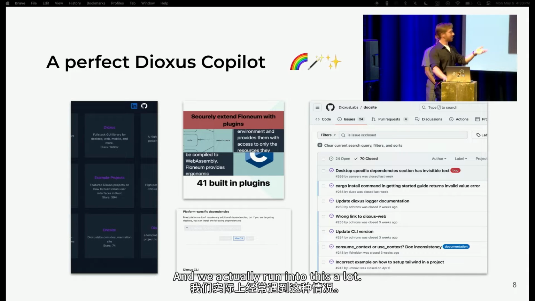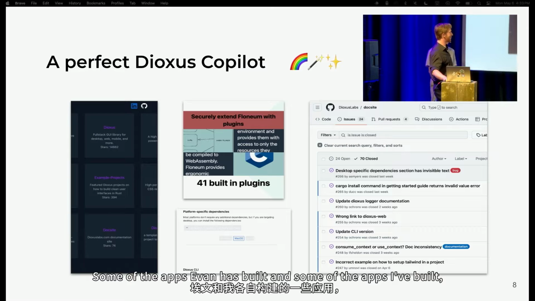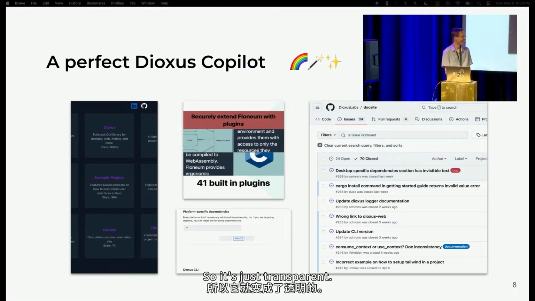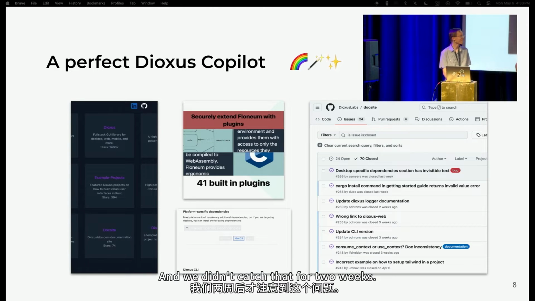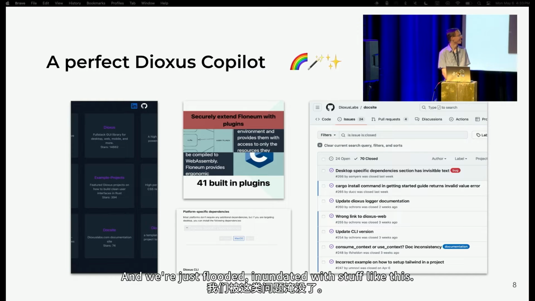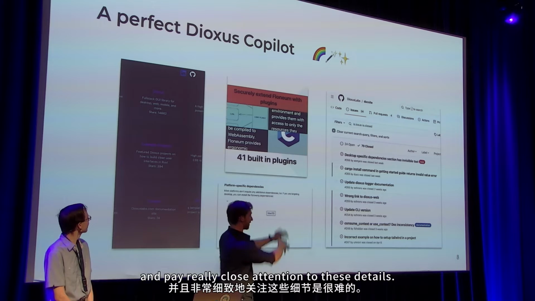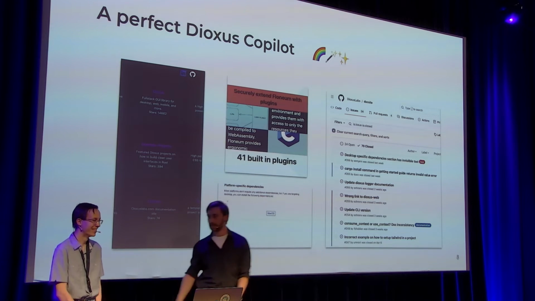And we actually run into this a lot. So this is like some of the apps Evan has built and some of the apps I've built. We shipped a really stupid bug when we updated our documentation. It only works in dark mode, so it's just like transparent, and we didn't catch that for like 2 weeks. And we're just inundated with stuff like this, right? Because it's hard to run a large open source project and pay really close attention to these details.